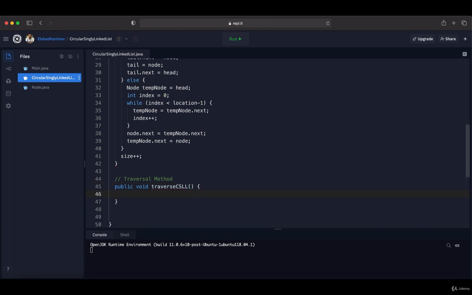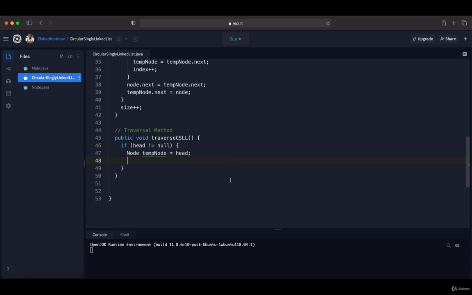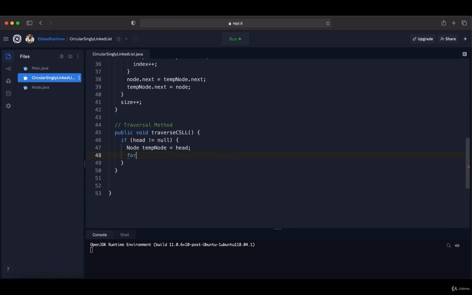Now the first thing that we are going to do, if head is not equal to null, in this case we can continue traversing, otherwise we print to the console saying that the linked list does not exist. In this case, I will create a new node, temp node, and set it to the head value because we are starting from the first node. Then I will create our loop like this. Our loop will start from int i equals 0, and it will continue until we reach the size of the circle single linked list.